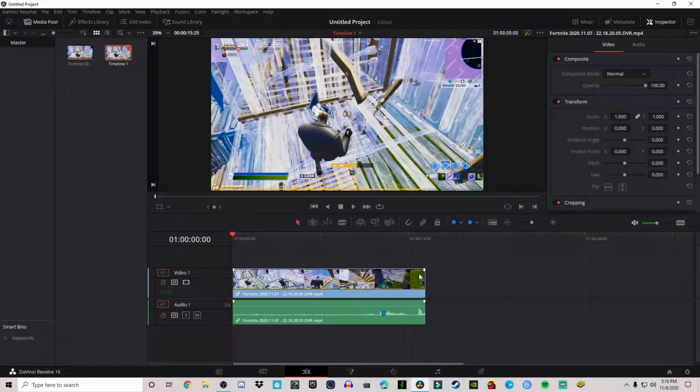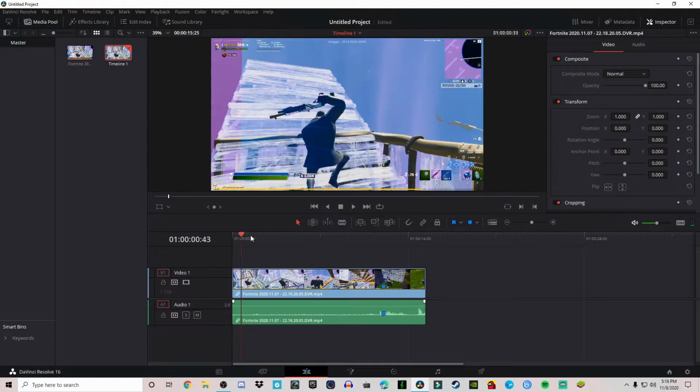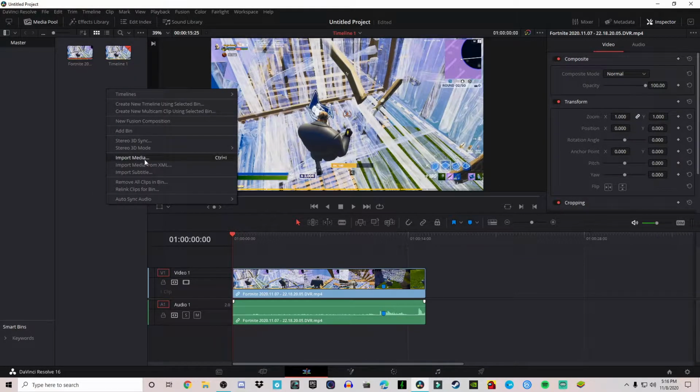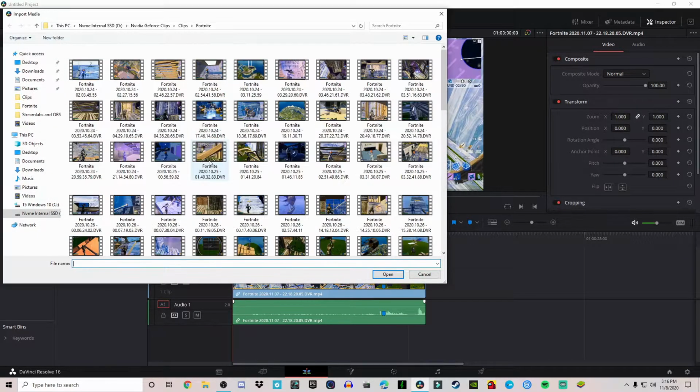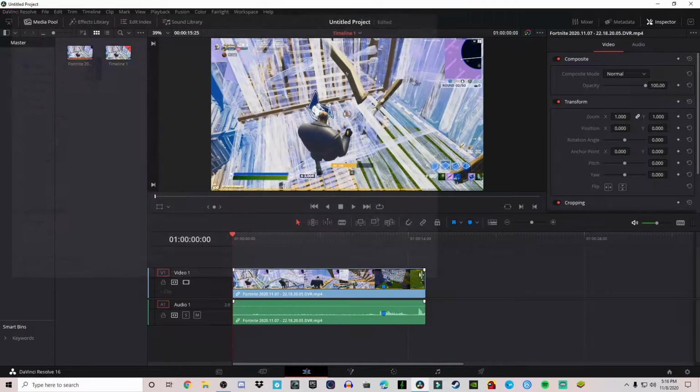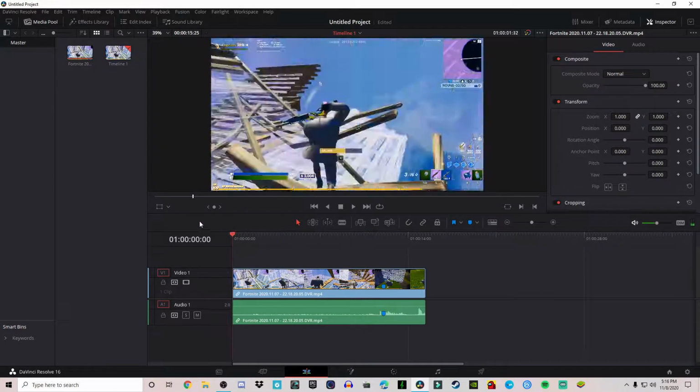Okay, so we are now in Davinci Resolve. The first thing you guys want to do is import your media or a clip that you have. So what you're going to do is click import media right here, and find the clip that you have. I already found one, so I'm just going to let you guys do that real quick. Okay, and then once you found the clip, you're going to import it to media.